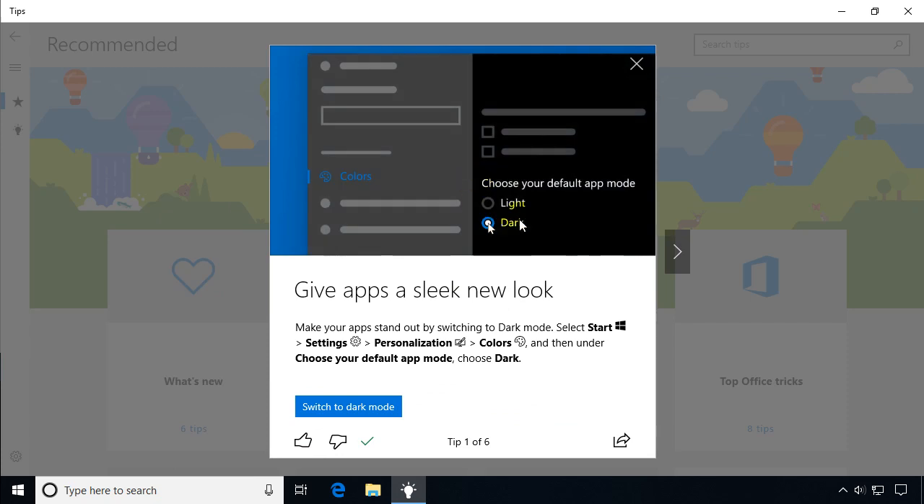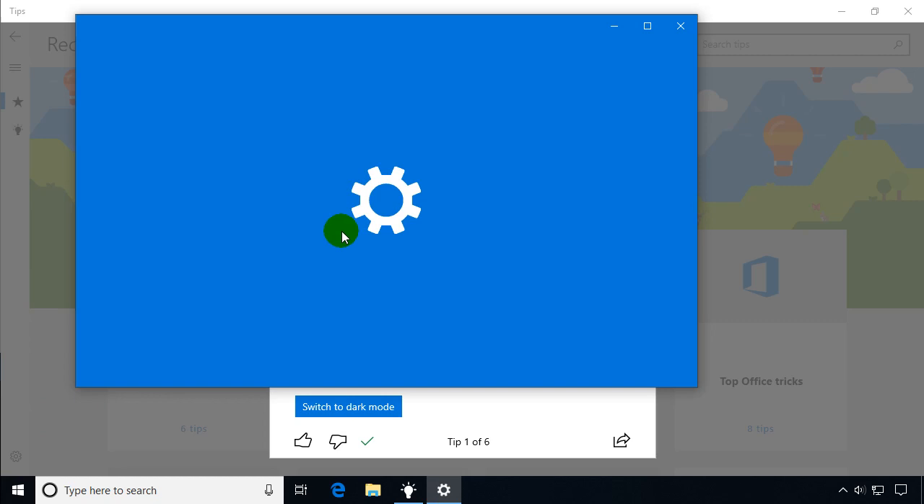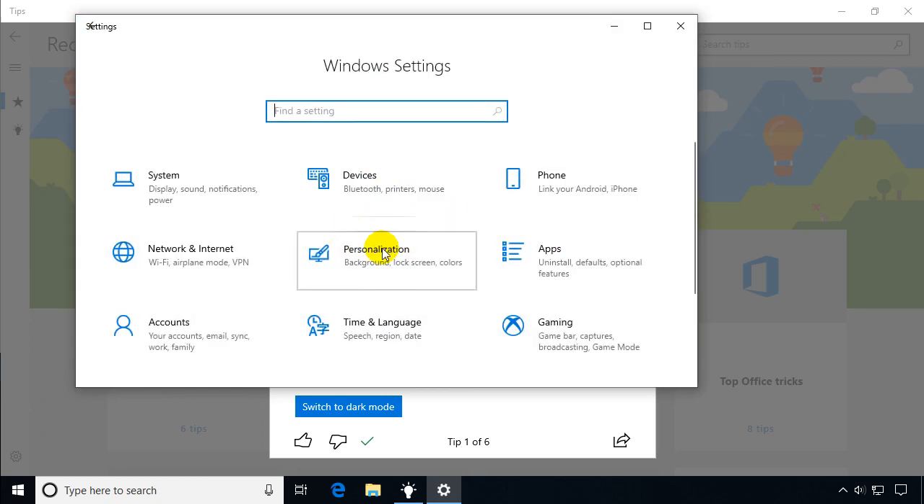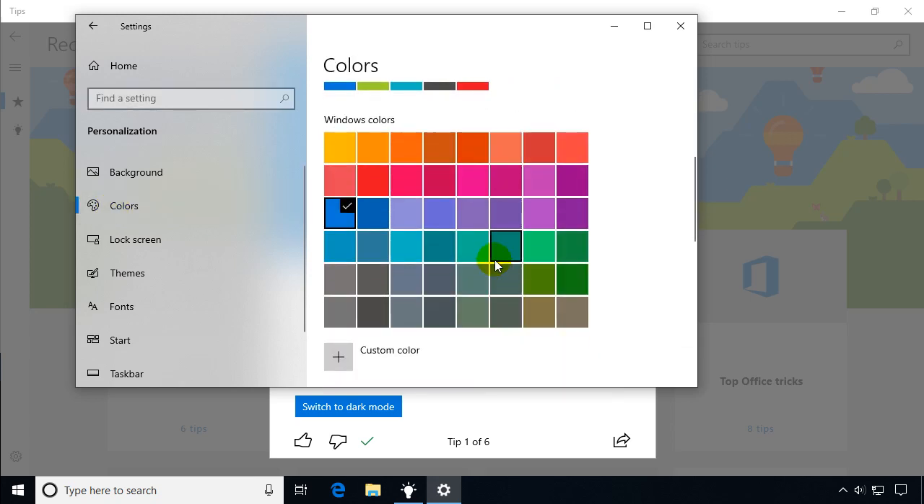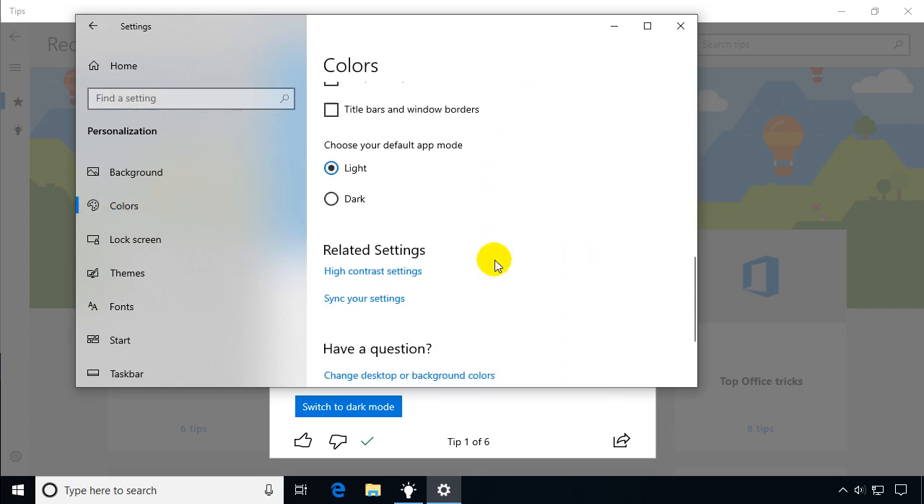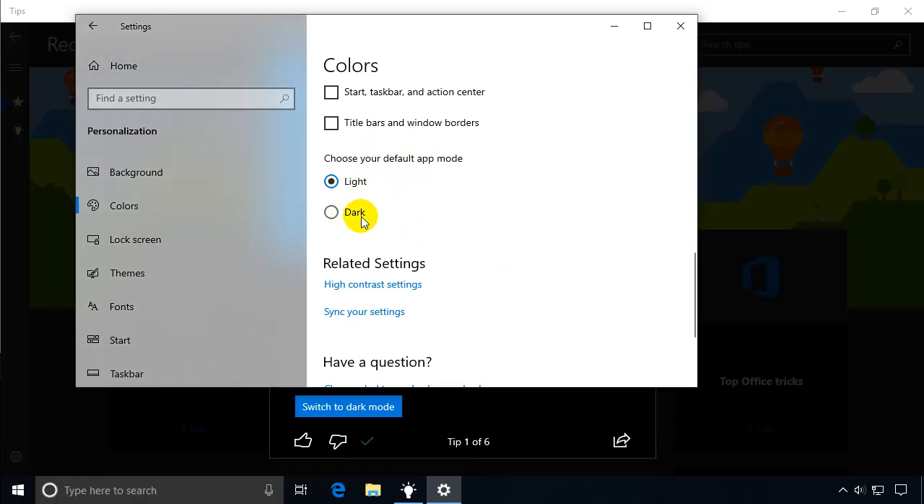And the first tip it gives us is about this light or dark mode. Okay, so if we read here, it tells us where to go, or we could click here. I would rather go there kind of manually, following the instructions, so I know how to do this in the future. So following instructions, I'm going to click on Start, Settings, Personalization. Then it was under Colors, and if we scroll down, we will see a setting that says light or dark. And so let's switch to dark.